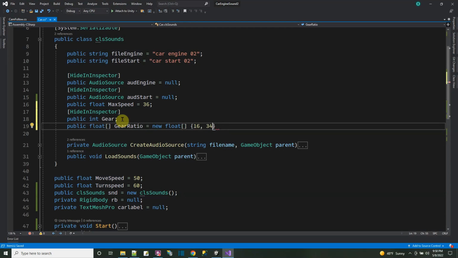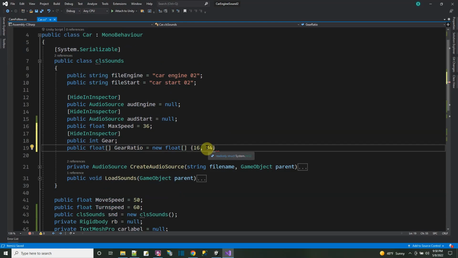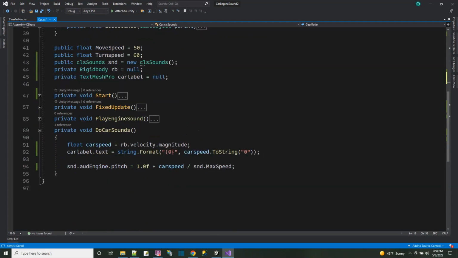Maybe 34 is too high, it's never going to reach 34. Well, we'll see what happens. Maybe 28 instead: 16 and 28. The car's going to have 2 gears, and when it gets to speed 16, the gear will shift, and when it gets to speed 28, the gear will shift. So that's the variables I added, gear and gear ratios, and how I use them in do car sounds.